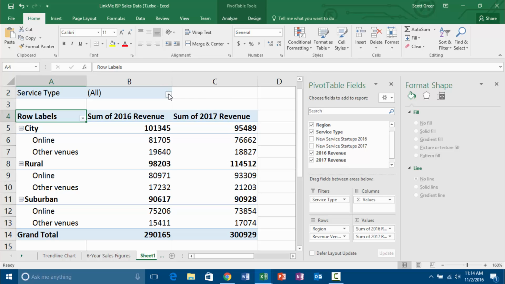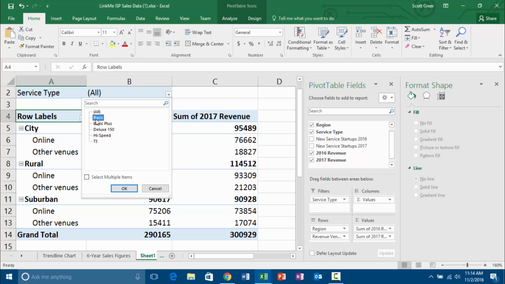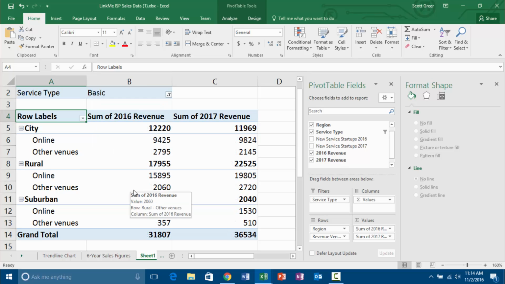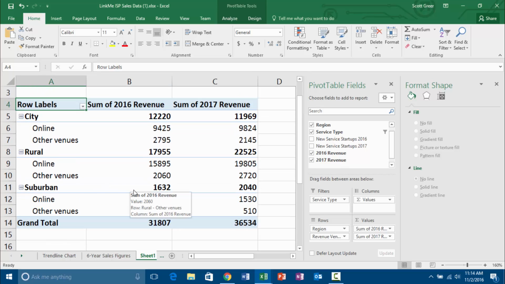So now we can say service type. What type of services do I have that I can look at? Oh, I want to know just basic, and it will sort through very quickly. Here's basic, and it's online or other venues. So we're just finding a very powerful tool that can sort and give us data very, very quickly.